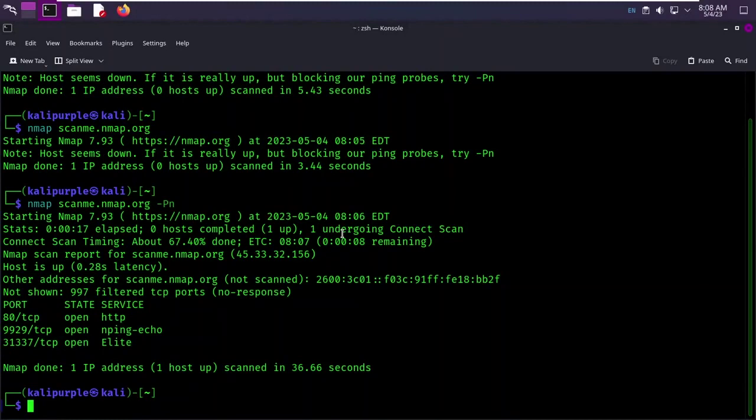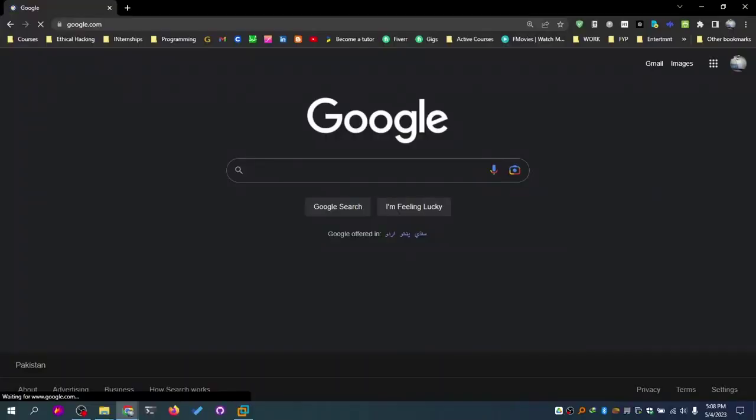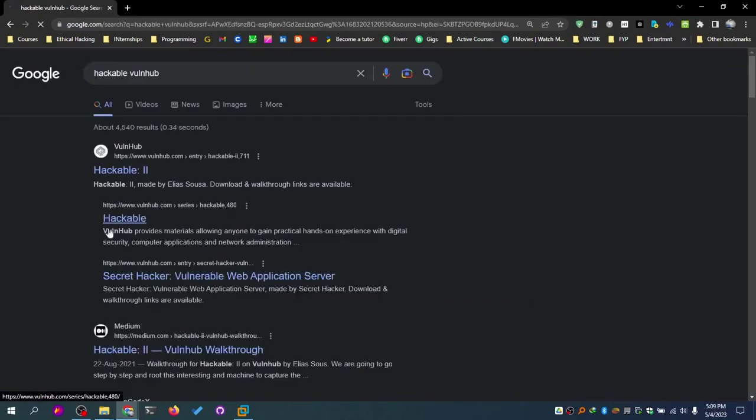Now we will set up our own vulnerable lab machines that we will practice Nmap on. For this, open your browser, and now we will download a vulnerable machine that we will practice on. We will set up that vulnerable machine in VMware, and we will practice scanning on it using Nmap. So just open your browser and search for Hackable VulnHub. Okay, this one, we will download this vulnerable machine.